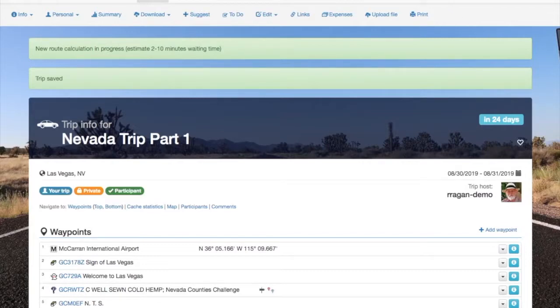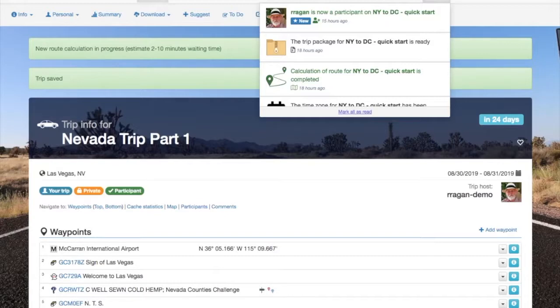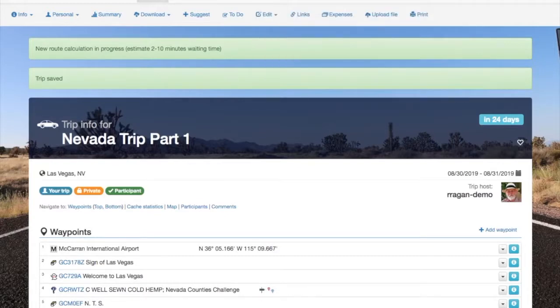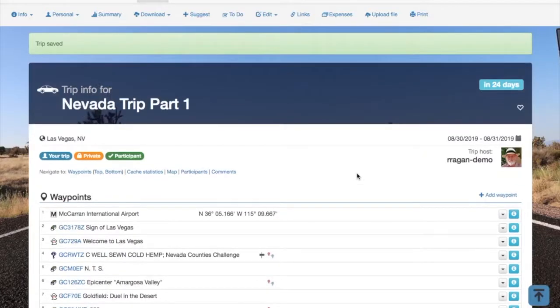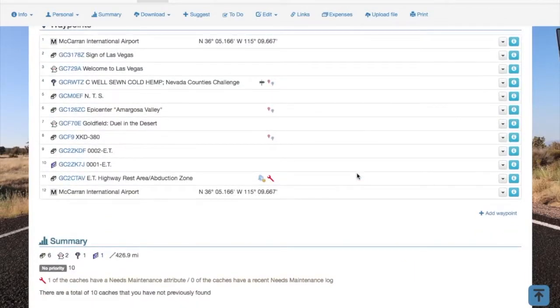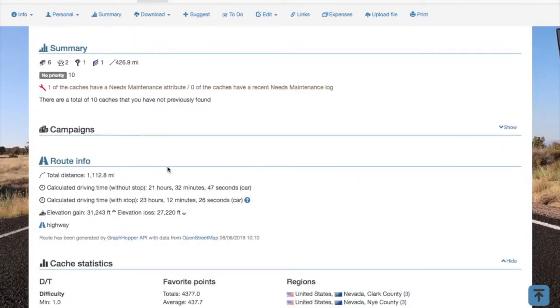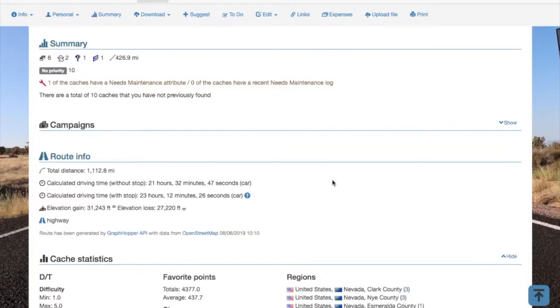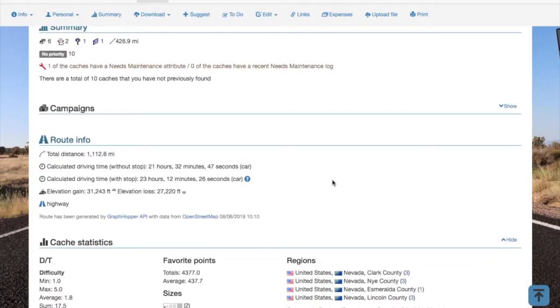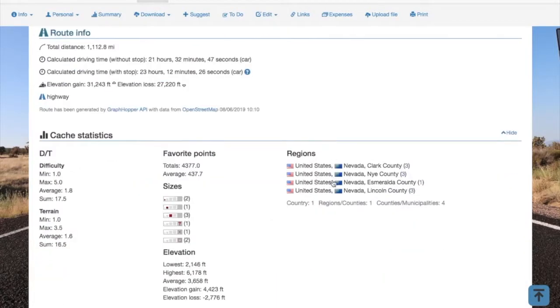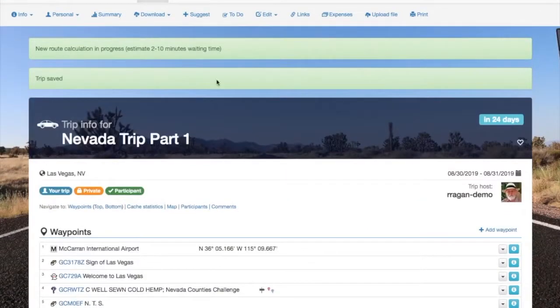Let's see if the notification has indicated. Not yet. Okay. When this tells us when the route calculation is complete, that'll bump up to a 2. The things of note here, there's plenty of information in the summary, like how long our driving distance is, driving time with and without stops, the DT ratings of caches along our way, the counties we reach, which is kind of interesting. We're done with the calculation.